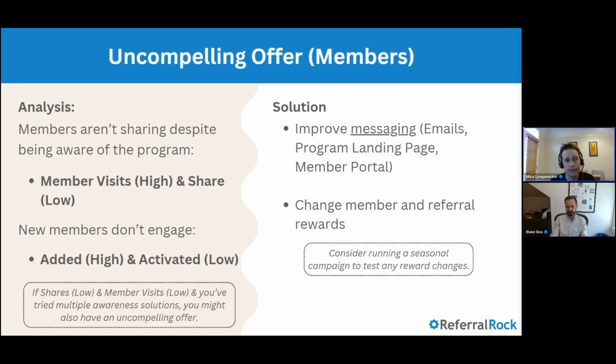So for the uncompelling offer, this would be when members are aware of the program, but they're not actually sharing. Ways that you can tell this would be member visits are high, indicating, hey, there's general engagement, but shares are low. Or new members aren't engaging. Maybe you have a bunch of members added, so added is high, but the number that's actually activated is low. And then another thing that can sometimes happen is shares are low, member visits are low, which would be an indication like, hey, you have an awareness issue, but then you've also tried multiple awareness solutions. In that case, you might actually also have an uncompelling offer.